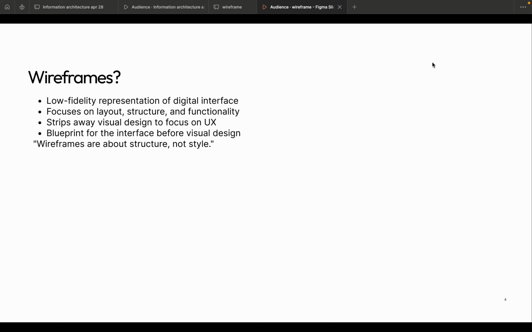And then there is also the blueprint for the interface before we begin with the visual design. So this is going to be the actual concept or the idea that we will be proceeding further with in the visual design. So wireframes aren't just about the style or the colors or the typography. It's actually about the structure and the layout, and also the functionality.